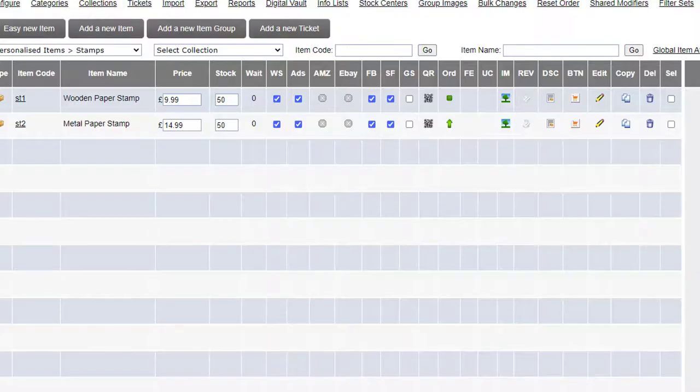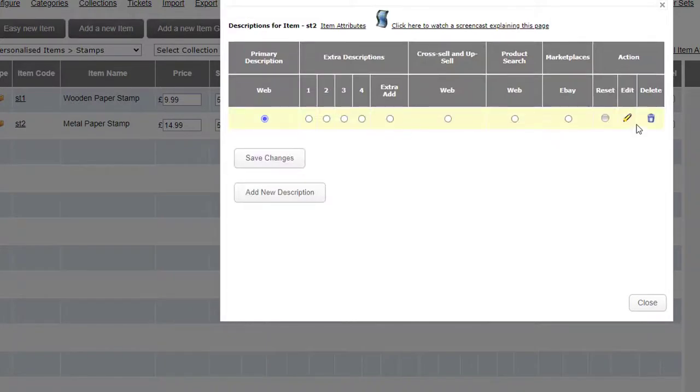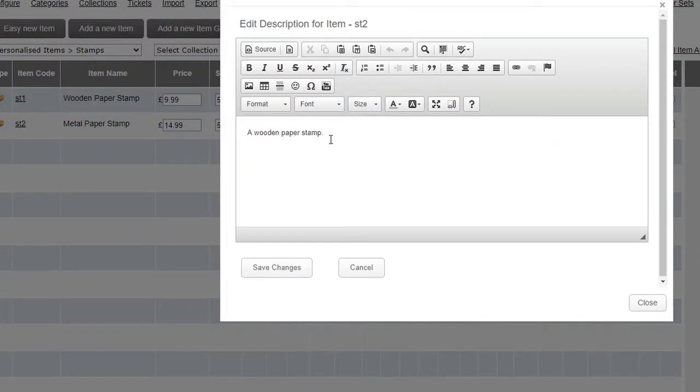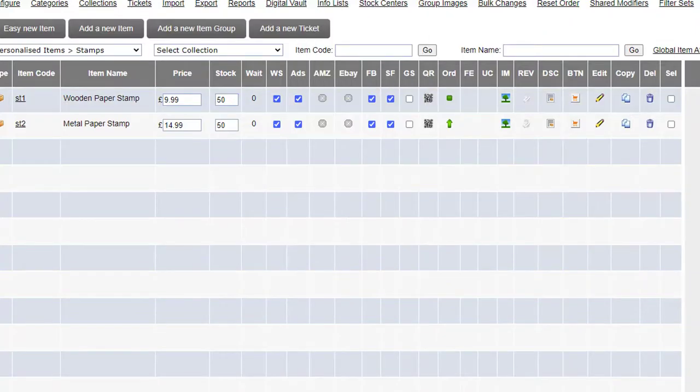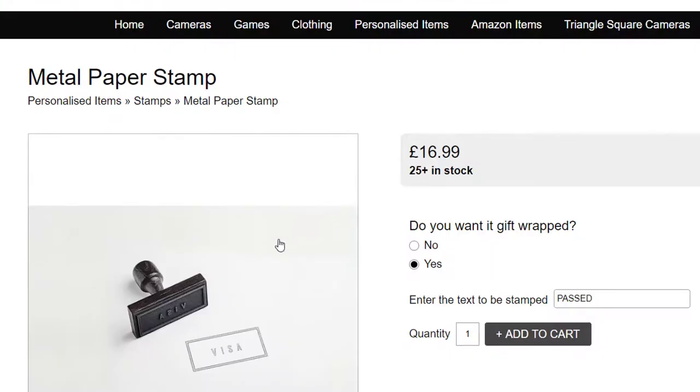And just so you know, to change the description, you click on the icon in the DSC column, which is the easiest way of doing it. Click on edit there, and I'll just change it to metal. Excellent, save changes. But there's one thing here, which is, let's go back there, click on that.